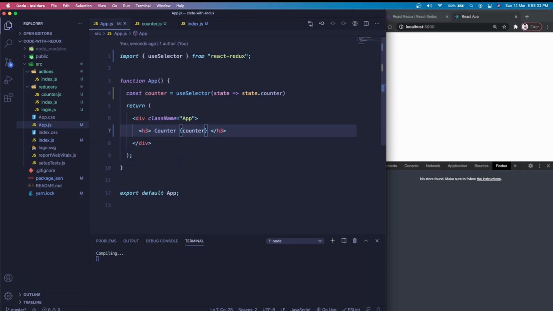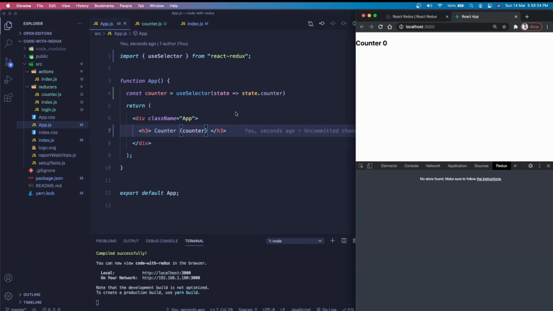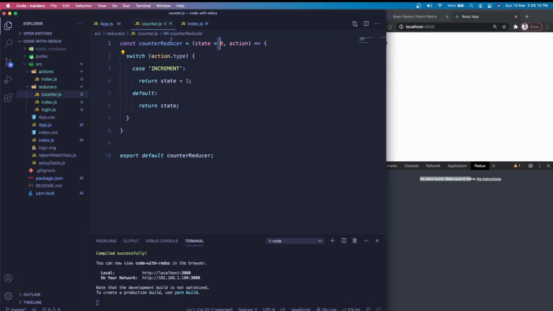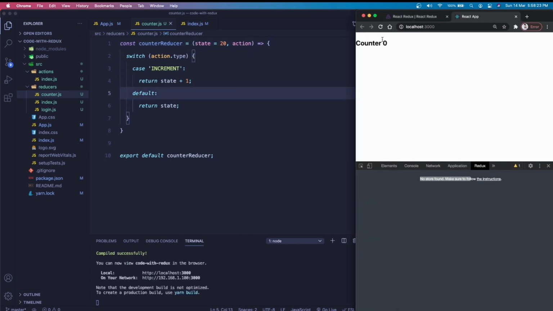Okay, and let's save this. So as you can see, the counter initial value is 0. Let me change the value and say the initial value is 20, and see whether it will work or not. Let's refresh this. Yes, it is working.